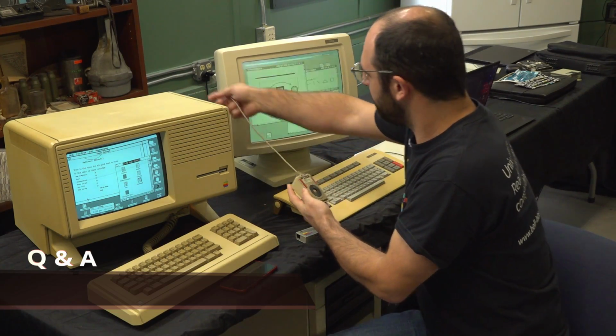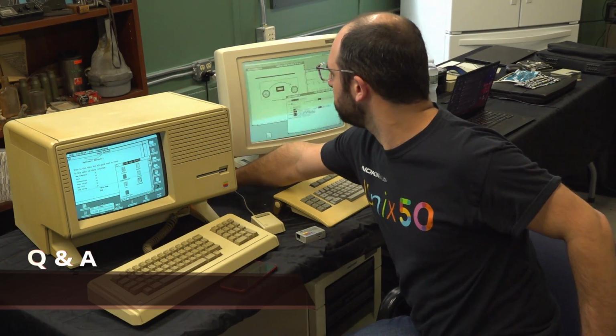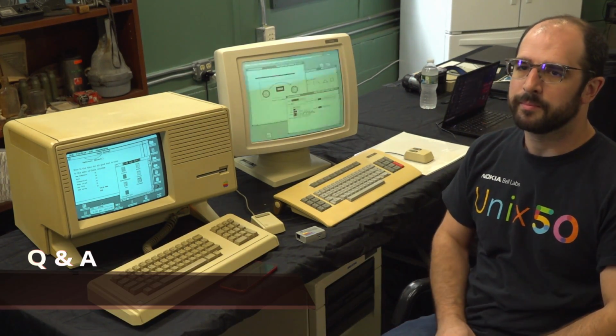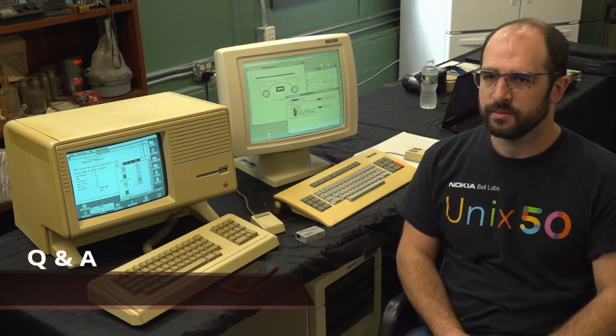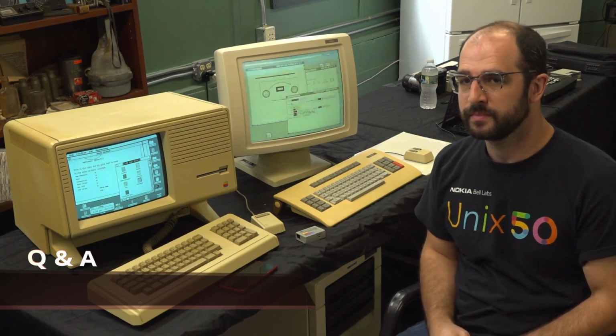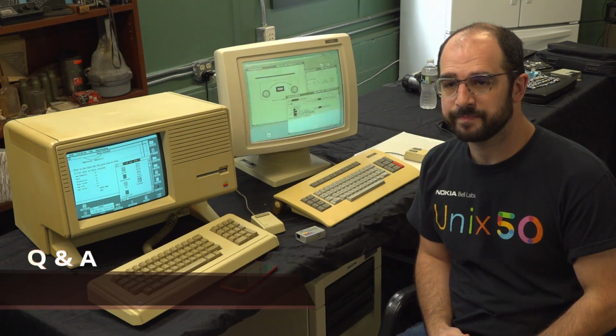The Lisa had a higher level language and the amount of RAM, so they could do a lot of work in Pascal, which wasn't as efficient from a code perspective, but it was way more efficient for the developers themselves. Very flexible.